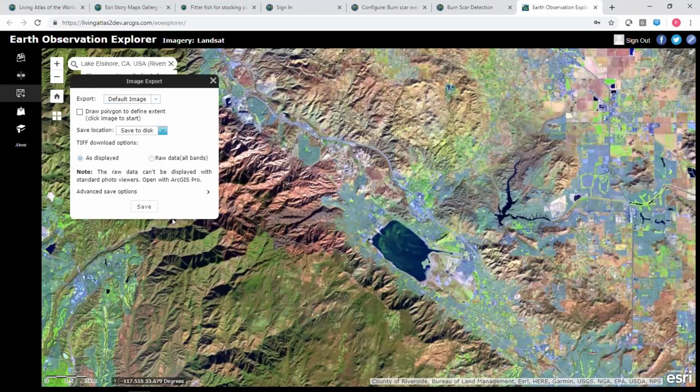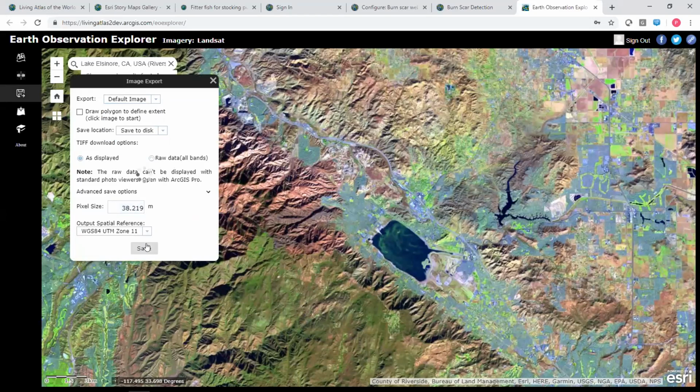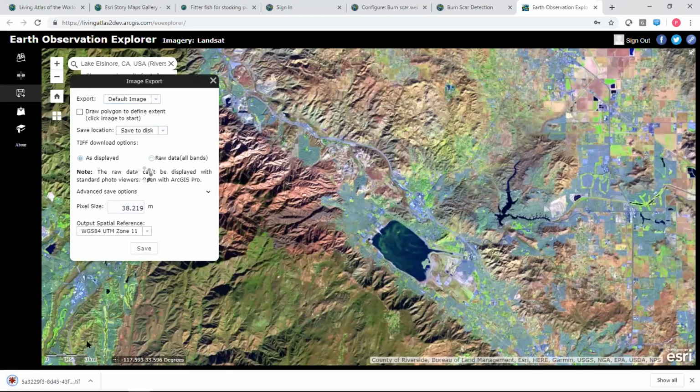So I can say I want this particular area. Go save, and here I can define the different resolutions and the coordinate systems. If I save, this is going to create in this case a TIFF file, and we'll come back to this TIFF file in a minute.